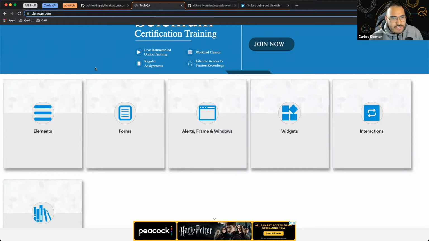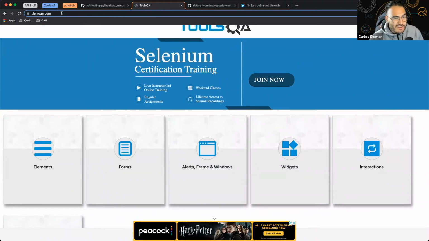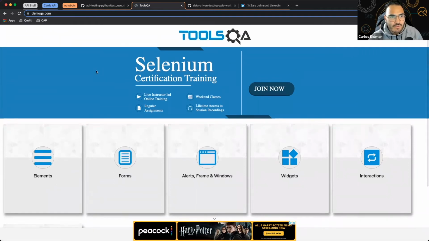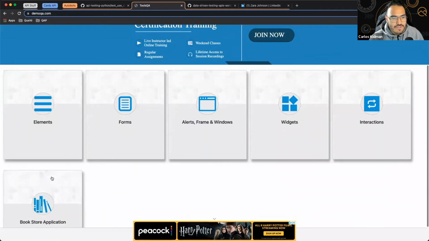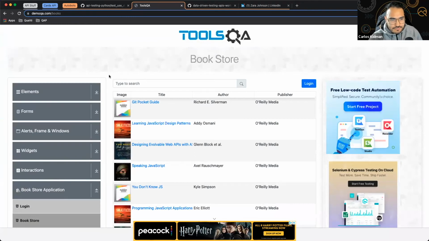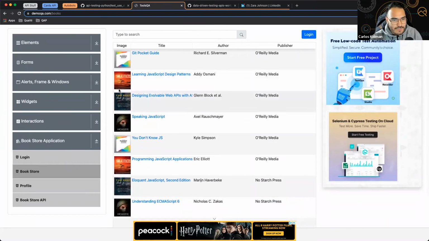So one that I like to use is called demoqa.com. It shows Selenium certification training. But what I like about this website is they have this bookstore application, and it's just a dummy practice website. So you can practice your UI automation and API automation skills with this. It's just a very simple bookstore.